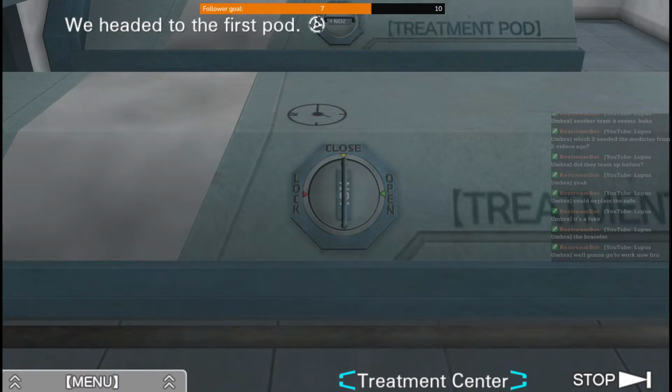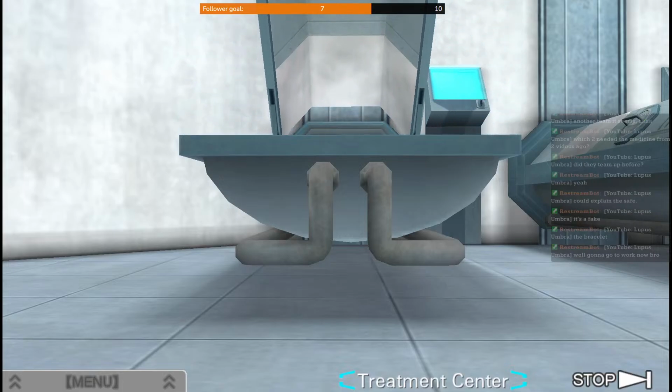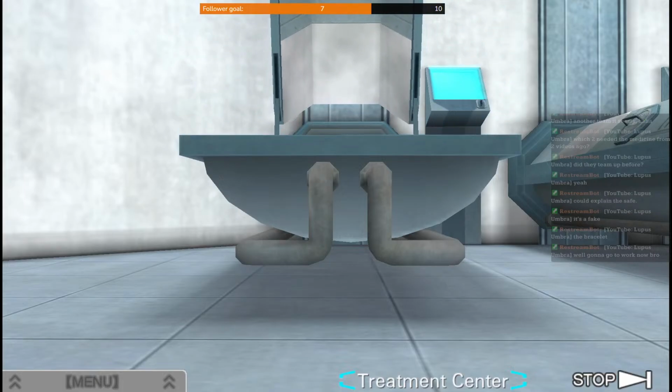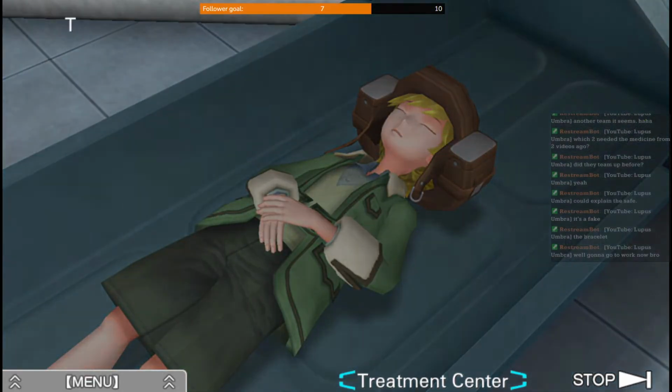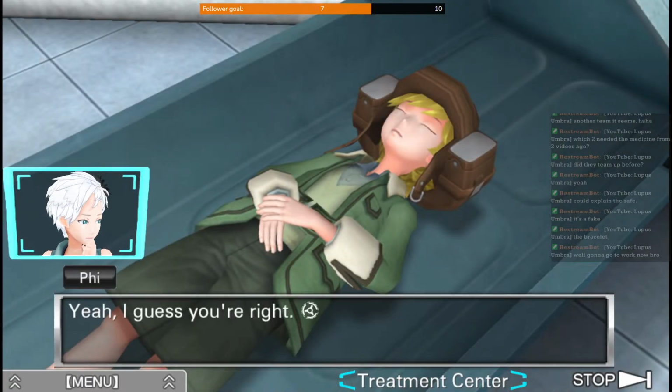We headed to the first pod. I cracked open the top and lifted it back. Yeah, see, there's no clock thing in there. Maybe we have to look in these pods when we're in this room on another route. So the clock in the second pod is part of the puzzle then. There was Quark, sound asleep. See? Yeah, I guess you're right. I was probably getting worried for nothing.